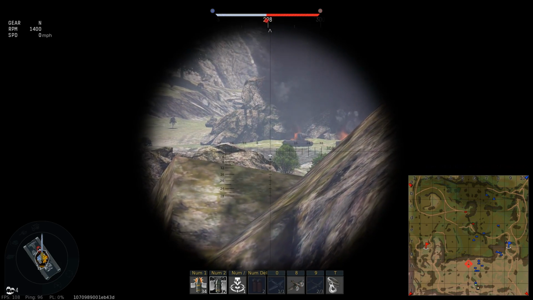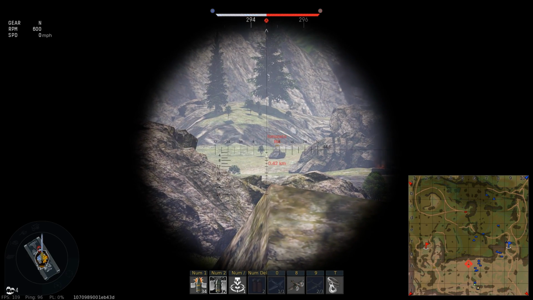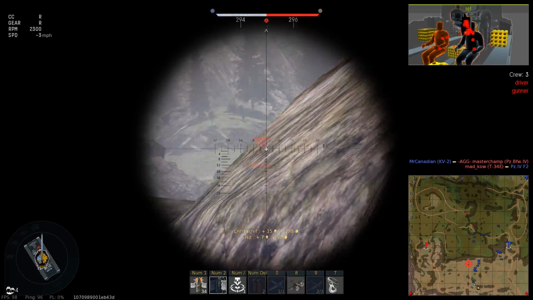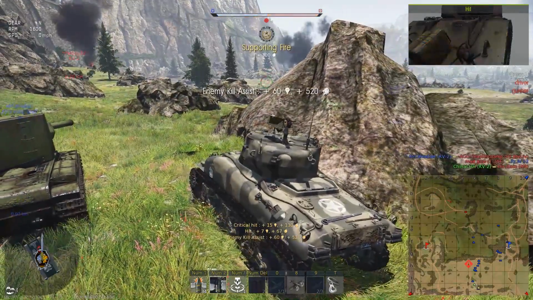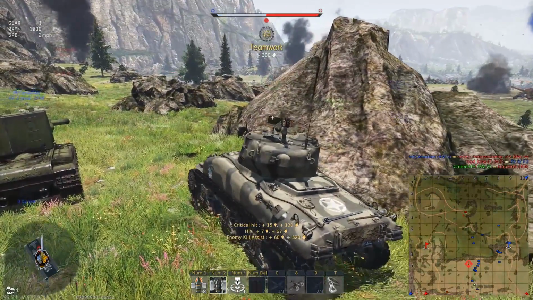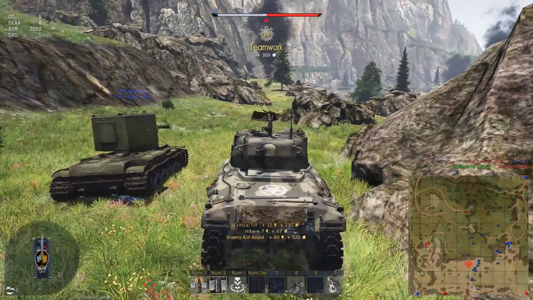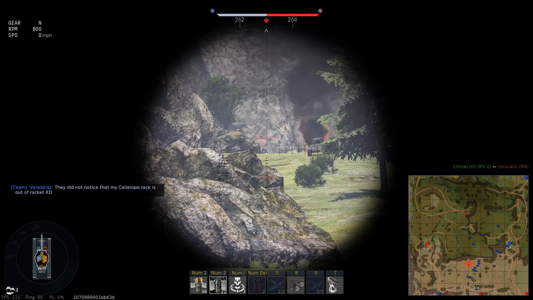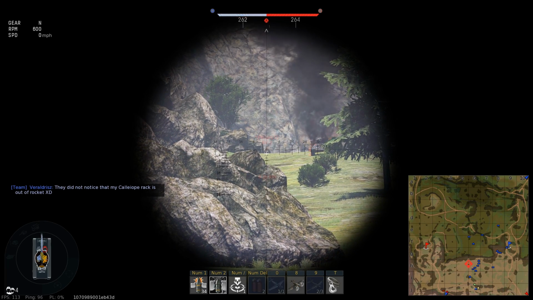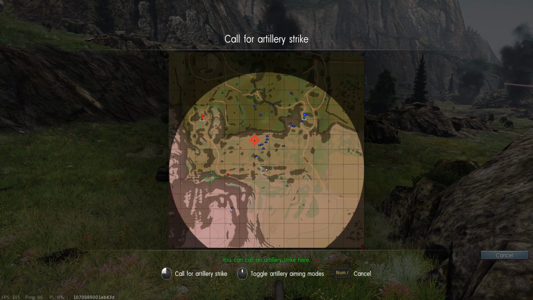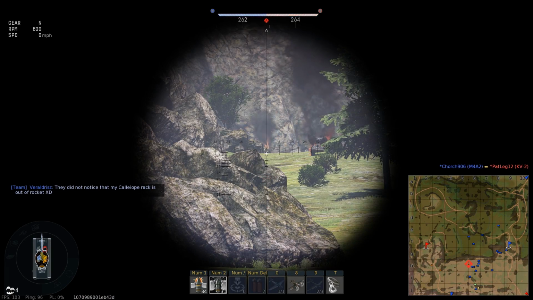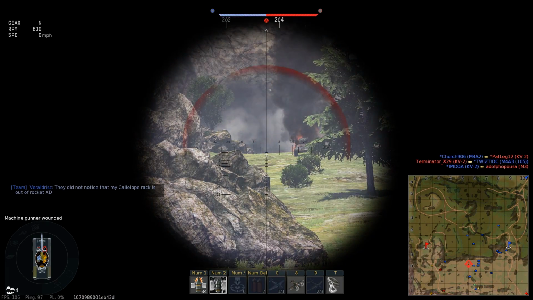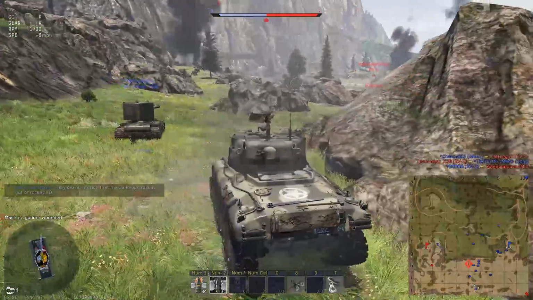Let's see what we got. Oh, wait, here we go. Right into that M4. He got taken out. I got an assist for that. And there's somebody right over there. I can just see their words. Let's give them some arty. There we go. Oh. And it looks like he just got taken out. I just wasted that arty. I'm getting hit. Who hit me?